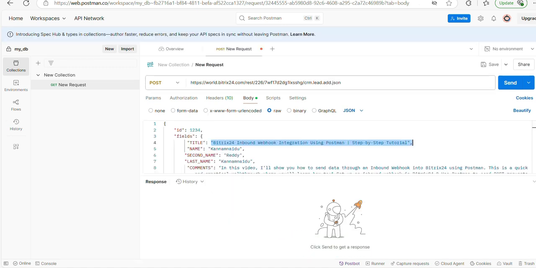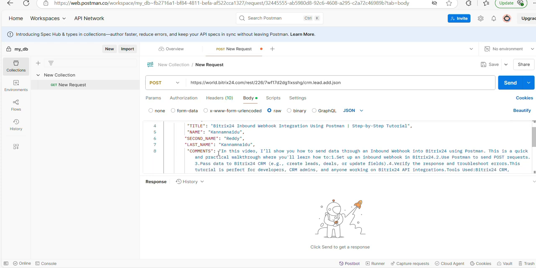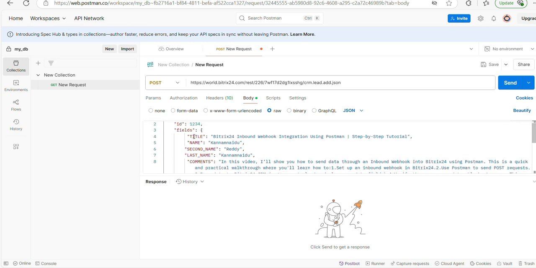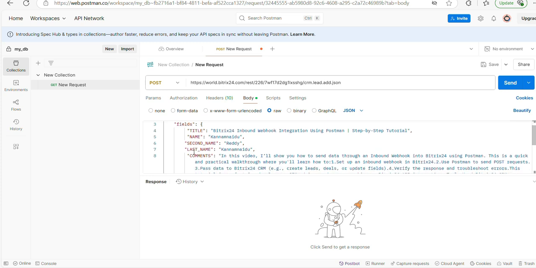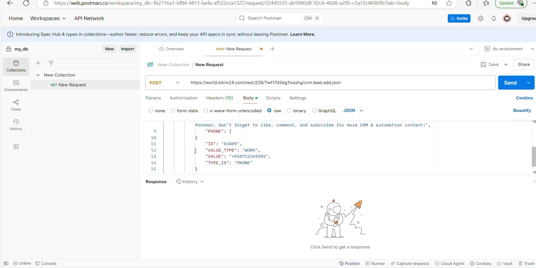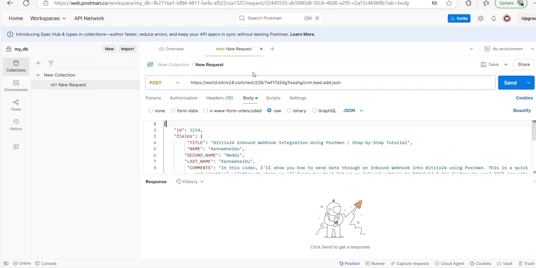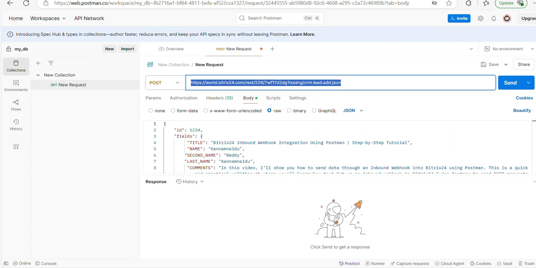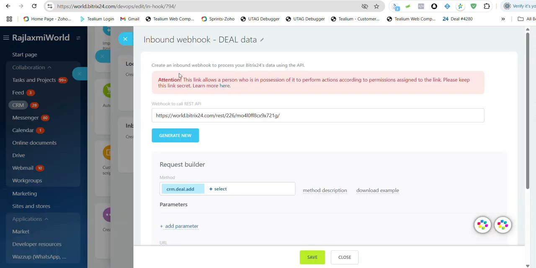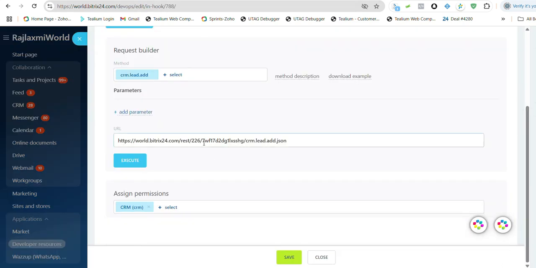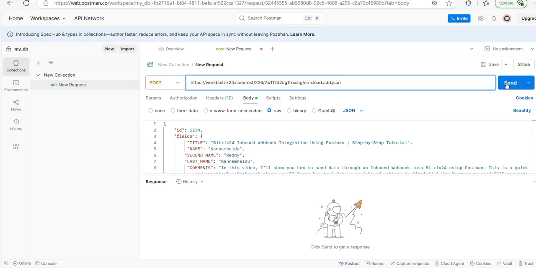I have already picked some suitable fields that I need to create a lead from Postman to the Bitrix CRM lead page. So I chose the title, name, second name, the last name, and the comment section, as well as the phone number. So you can copy this URL from the inbound webhook URL. I have already explained that. You can copy this from the inbound webhook URL and paste it in Postman. You can click the send button.